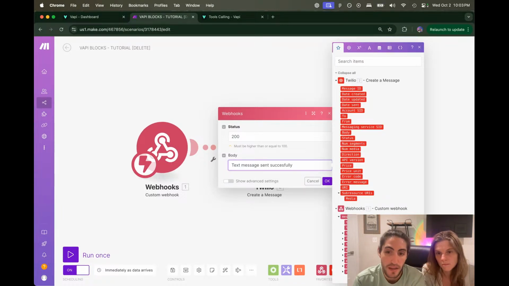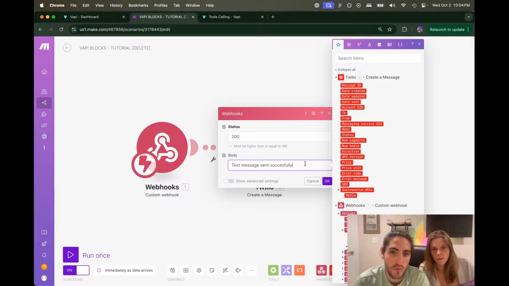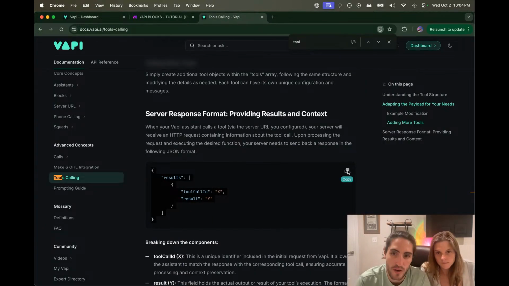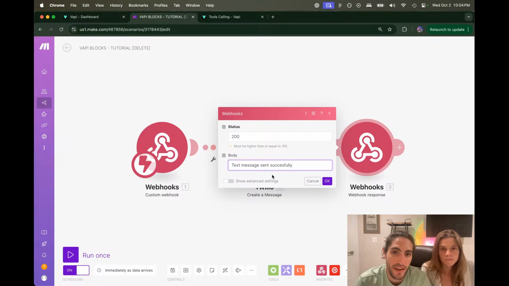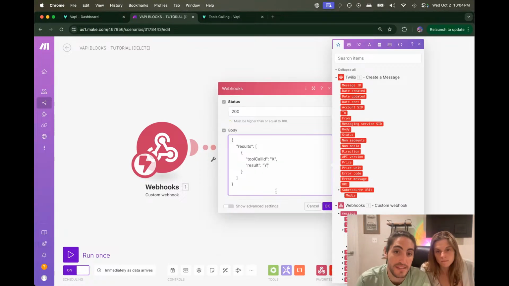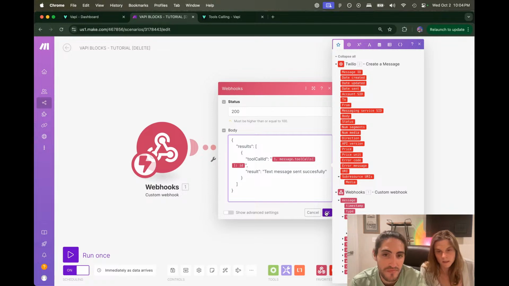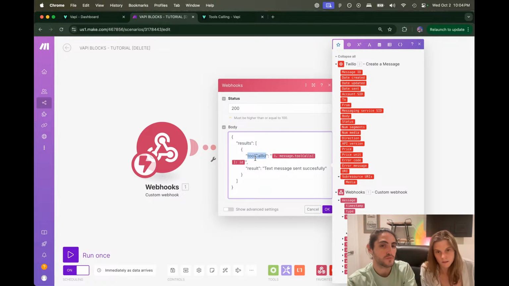Okay, so we got it. It's tool calls and then ID. So we're going to find that one more time, paste it here, and then grab that text message sent successfully. That is our result. And then for tool call ID, we're going to grab message, tool calls, ID. Okay, so now we have the right response format.